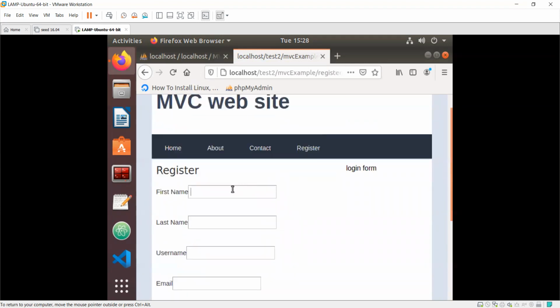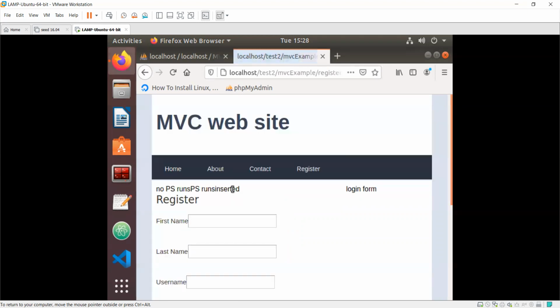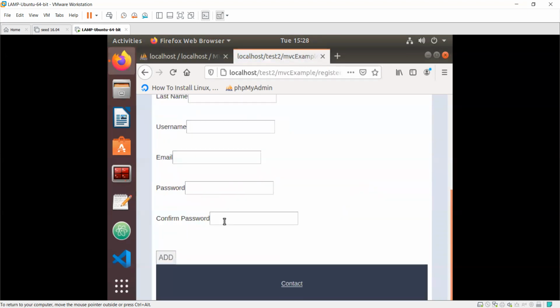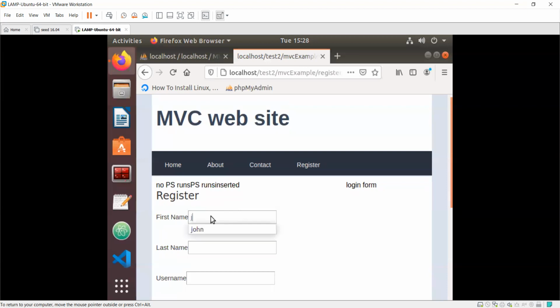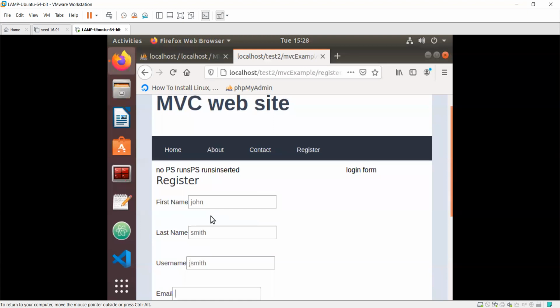So I'm gonna try this. John Smith. Oops. John Smith. J. Smith.